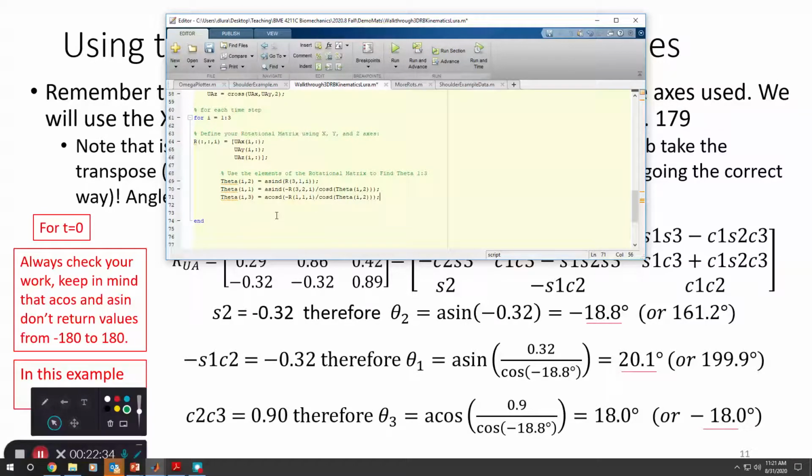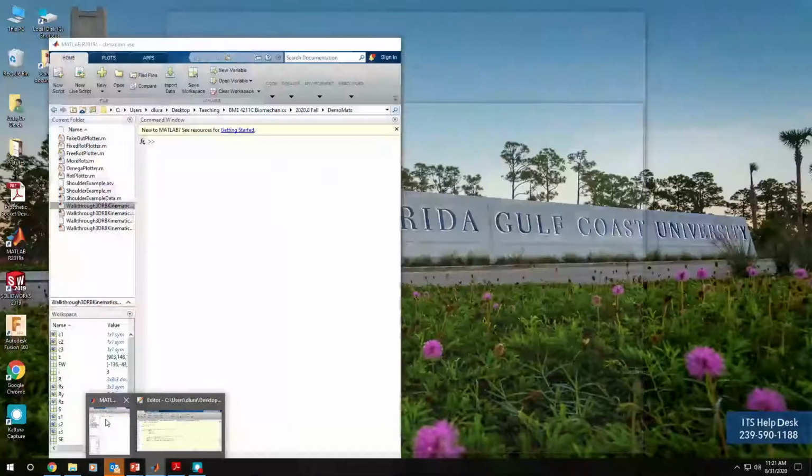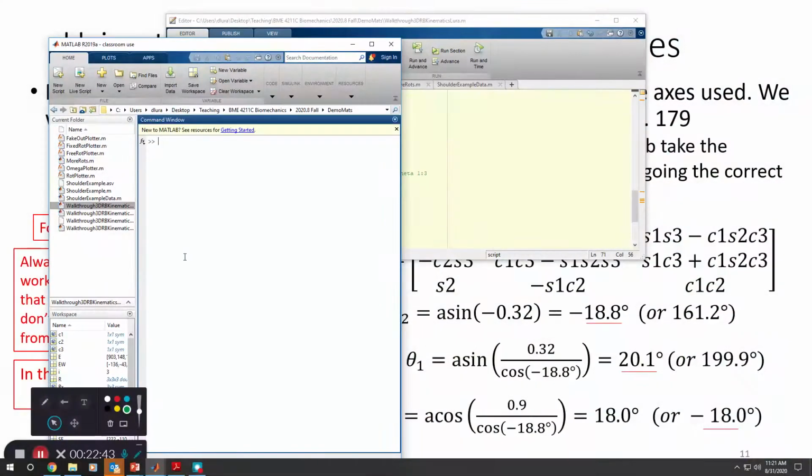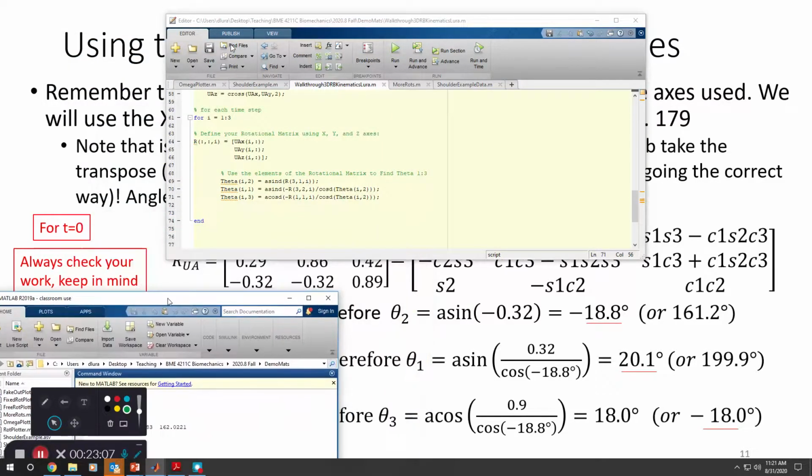So we can run that and see what this looks like. If I do my theta(1, :), it gives me my theta values for time equals 0. And we can see that our theta 1 is 20, our theta 2 is negative 18 point something. And then look, our theta 3 is saying it is, oh, we changed that, cosine of theta 2.